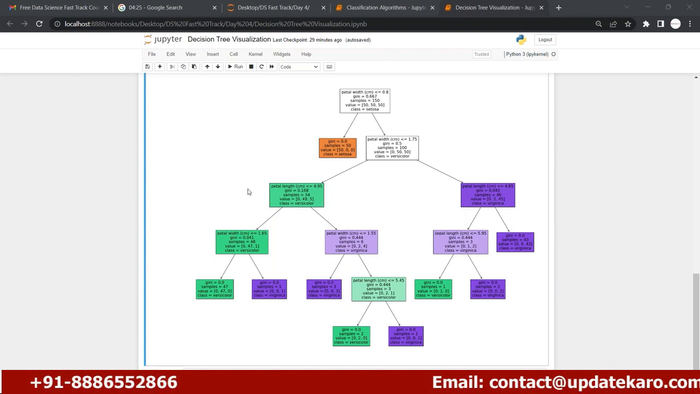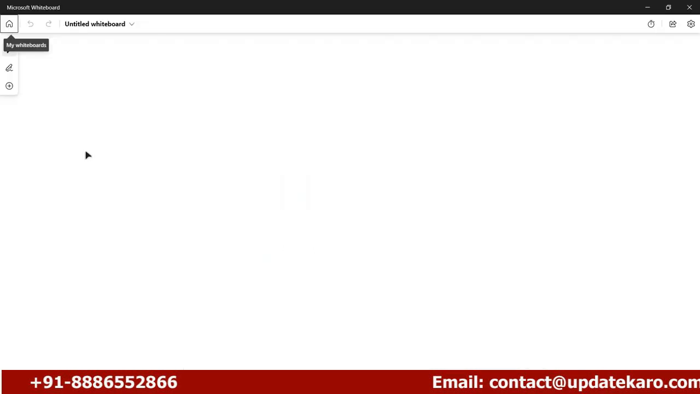Gini index, as I told you, is one of the attribute selection measures. We have a total of two attribute selection measures. Let me open the whiteboard. So now here you can see, guys, if we're talking about the attribute selection measure.